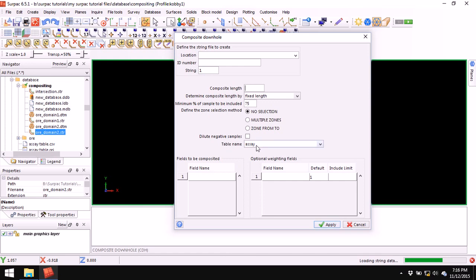From what table in your database do you want to create composites? I'll click the drop down. Here we are provided with a list of interval tables that we have in our database, meaning whatever table you select or nominate here should be an interval table. It should have a depth from and a depth to field. Good. Then I come down here to fields to be composited.